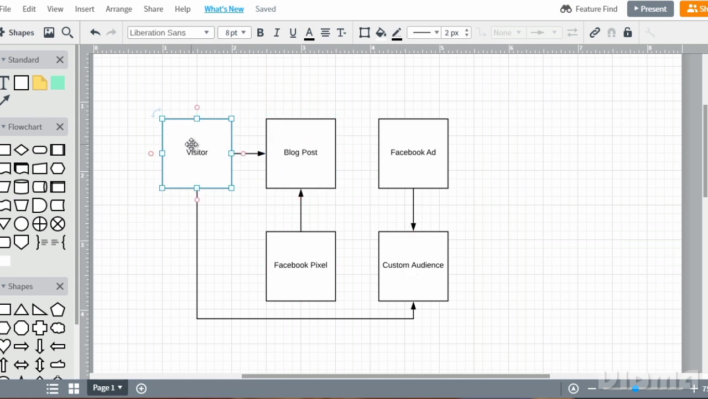But let's say, for example, that you want to build a list. How do you set things up? All right. What if they don't opt into the list? How are you going to retarget them to get them to sign up for the list?